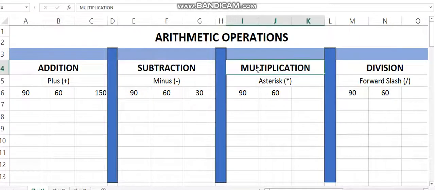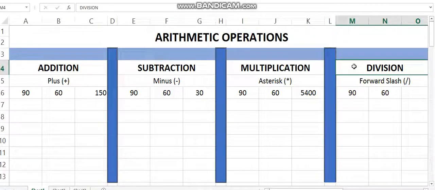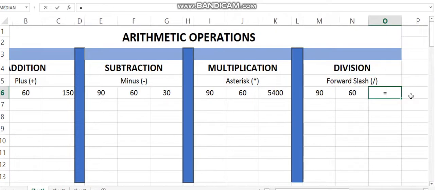For multiplication, we will use the asterisk, wherein in K6 we will type equal sign, I6, asterisk, J6, press enter to get the product of 5,400. For division, we will use the forward slash, wherein in O6 we will type equal sign, M6, forward slash, N6, and press enter to get the answer of 1.5.